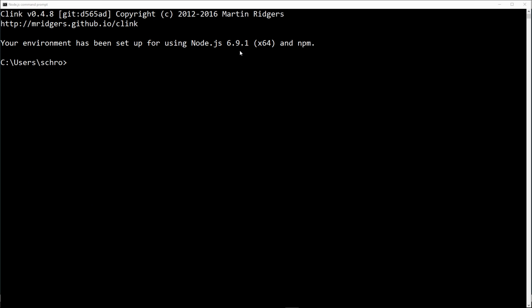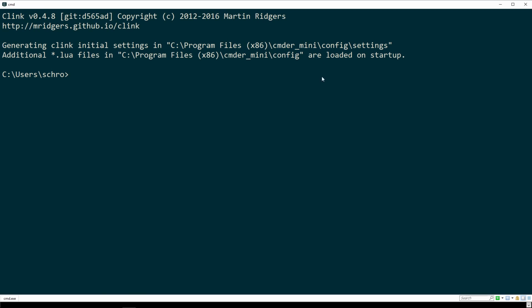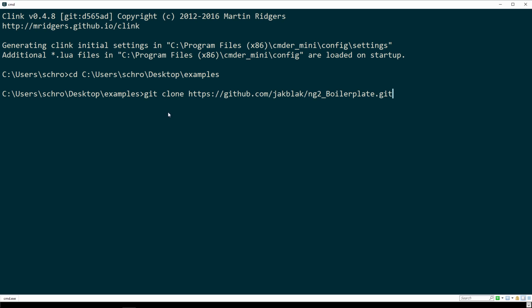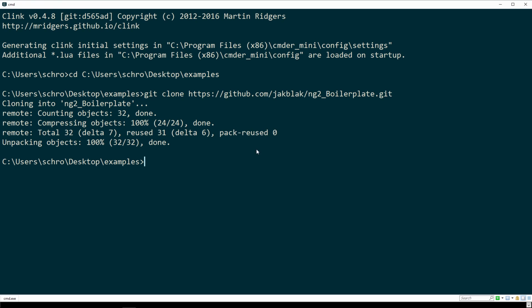Okay, so the first thing I'm going to do is open up two command prompts, and I'm going to cd into the location of the examples folder that we've been using. And I'm going to do that for my other terminal as well. And then I'll start with the same repo that we've been using. So I'm just going to clone this repo right here, our Angular 2 boilerplate. And I'll hit enter. So it's cloning the repo.